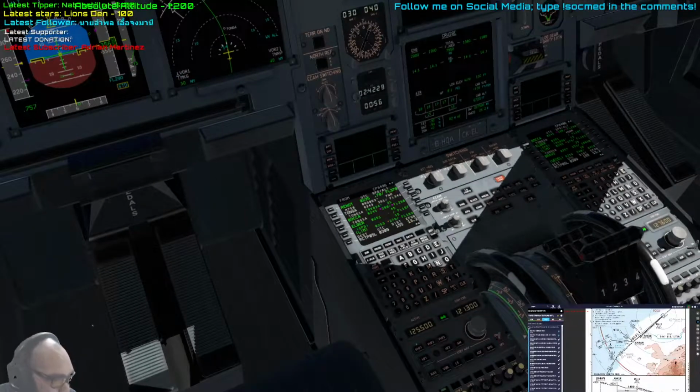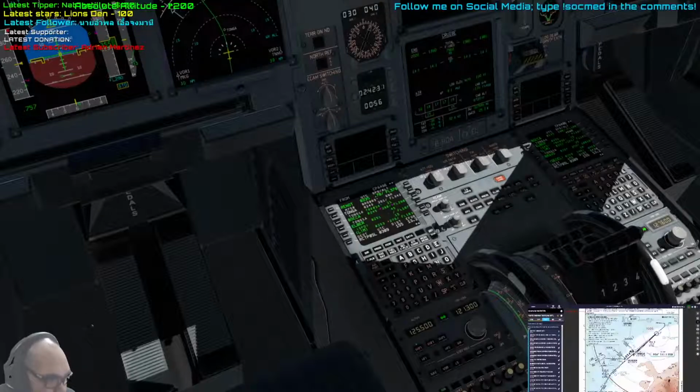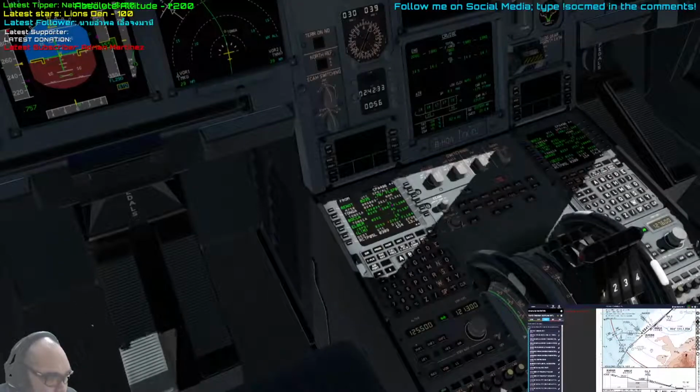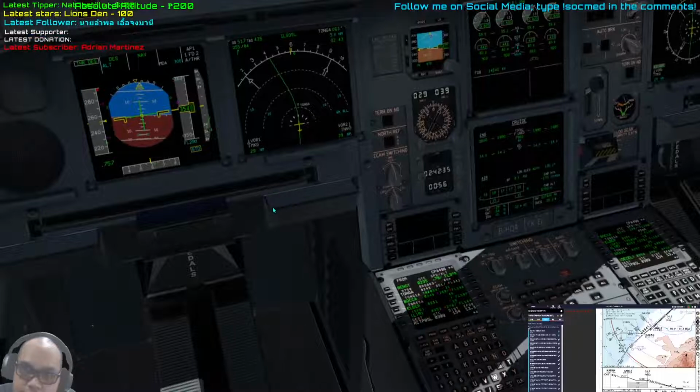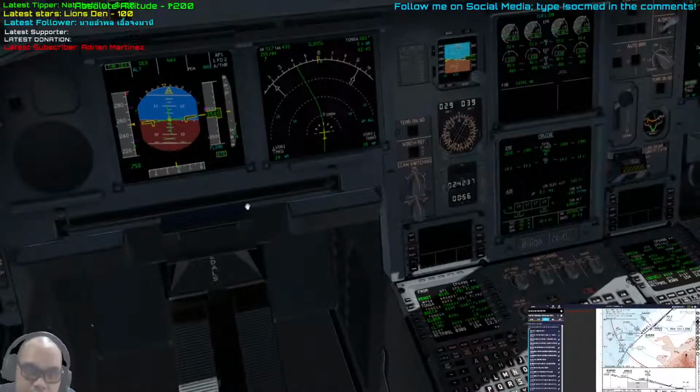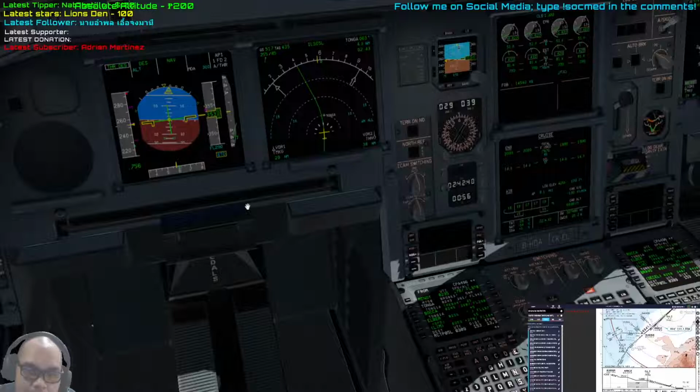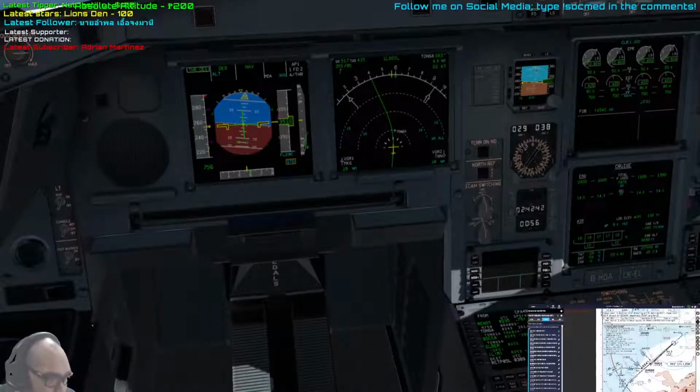Okay, approach technique. It's a precision approach, so we'll do the fully managed decelerated approach to be fully configured, config full, thrust descent. Gear down and VAP, autothrust off if we can at 1,000 feet above aerodrome level.